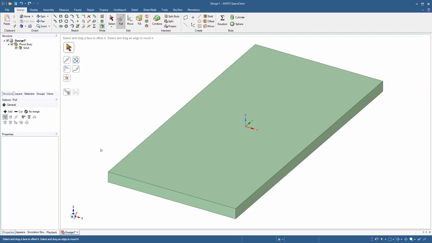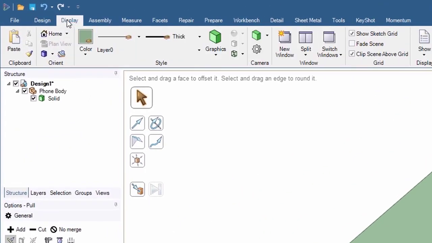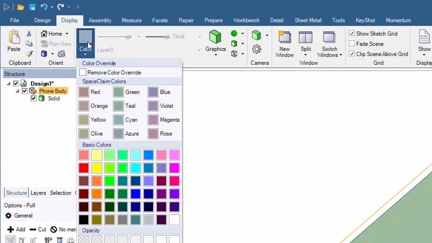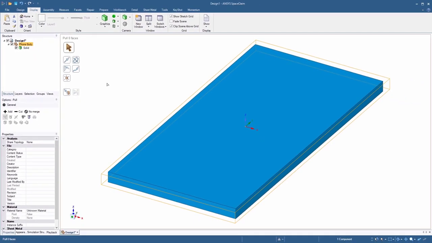Let's change the color of the phone body. In the ribbon at the top of the window, click Display. Select the phone body component from the structure tree. Then click the color swatch under the Display tab to expand the color menu. Pick any color you want for the phone body. Our phone body is starting to look like the real thing.